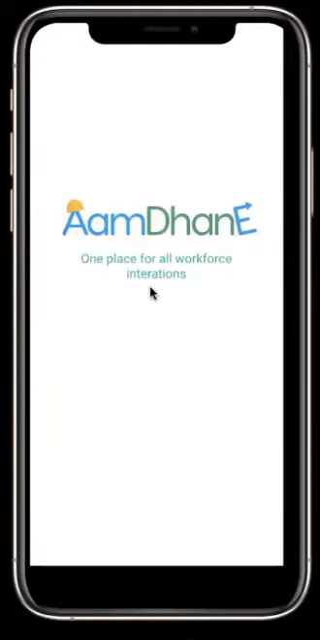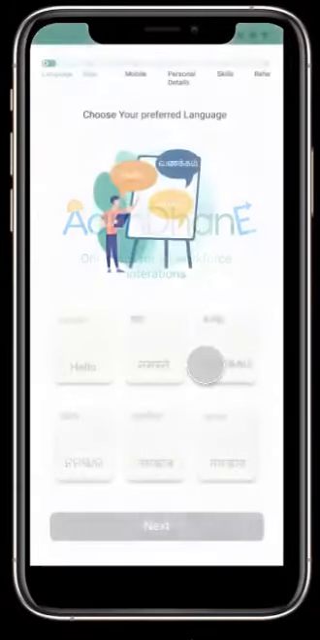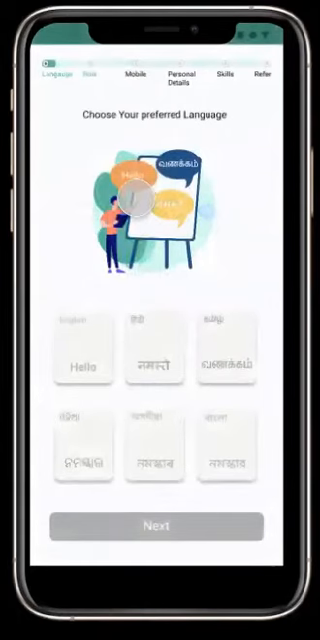AamDhanE means income in the national language of India, Hindi. Going forward, we have our app in 5 vernacular languages apart from English, keeping in mind the background of the people who will be using our app.